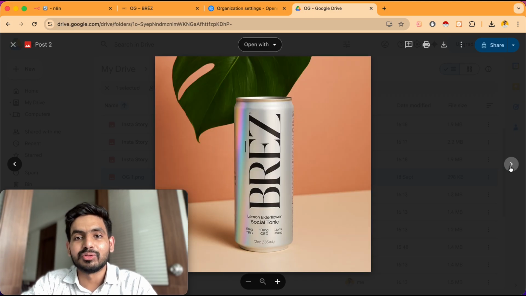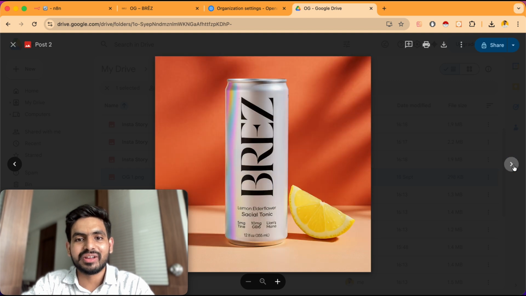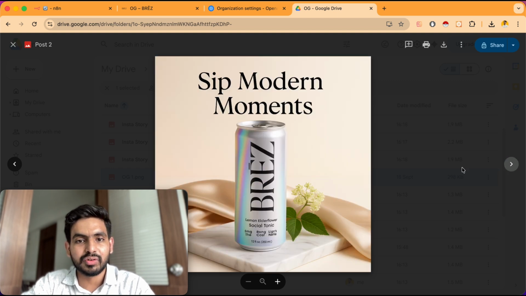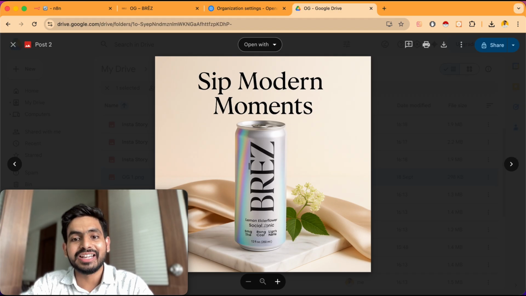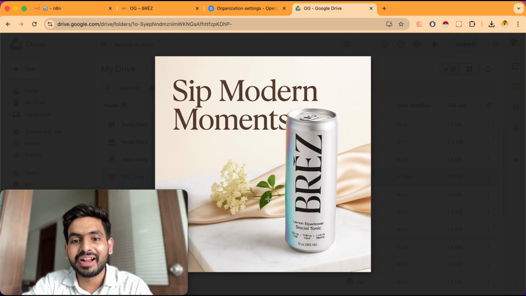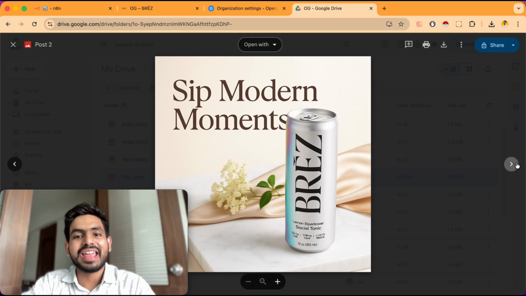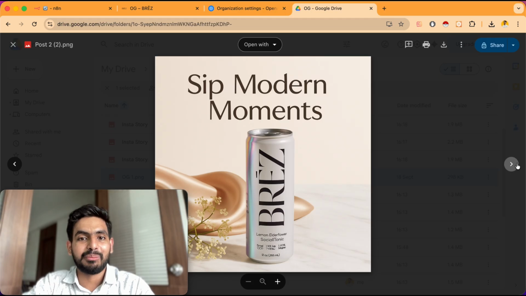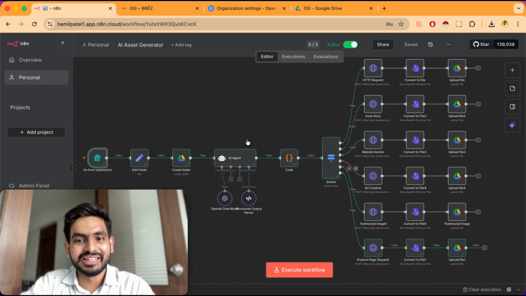So you just have to fill out the form, and then boom, your full marketing asset generated by AI. And you can see it looking very nice. You can see it ships modern moments, and it also detects your tagline. You don't need to think about what to type in this title or what to put in the background. All of it is done by AI, your AI image system. So let's check how to build this brand new n8n automation to create AI assets.